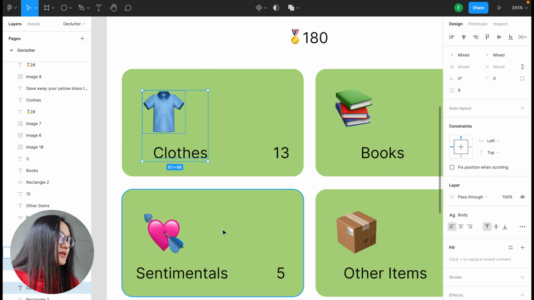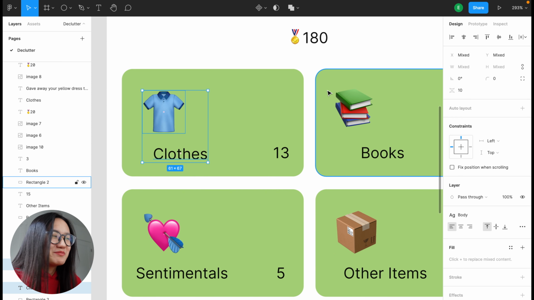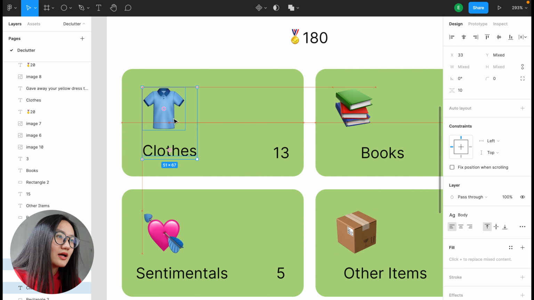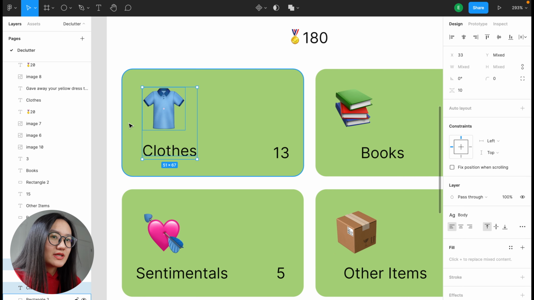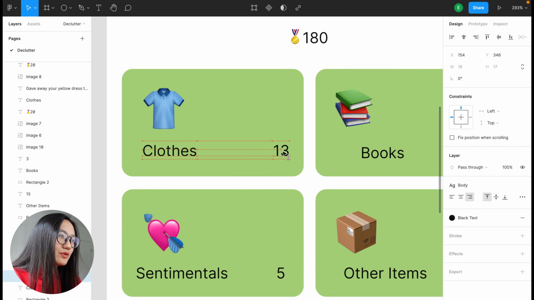So you can see the gap is 9 right now. I usually like a better number like 10. So I will make sure the gap between these two is 10. And then I will align to the left like this. And I will move this until some red lines show up, which means I've aligned these two components to the center. And then I will move the 13 to align with the close.